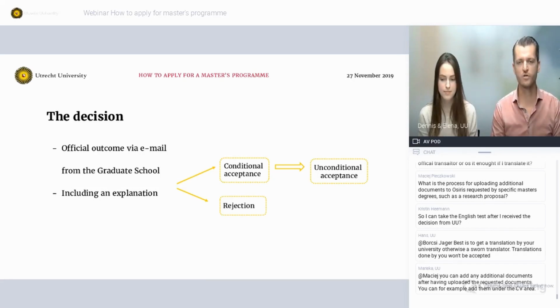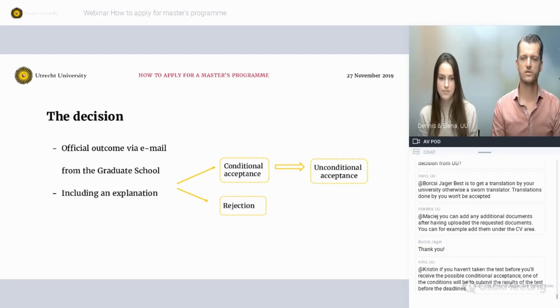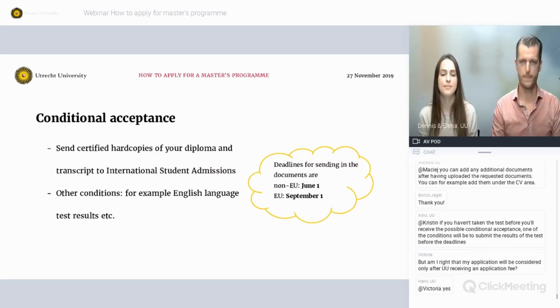There's all kinds of conditions. Most of the time it's sending in the certified hard copies of your educational documents and passing the English language test, but it might also be something else like attending summer school or doing an additional online course and passing that course. All these conditions are clearly mentioned in your conditional acceptance. Once you have met all these conditions, you will receive the unconditional acceptance letter. And that's the letter you are going to need for official enrollment, because with the conditional acceptance letter, as you can probably imagine, you cannot enroll into the university.